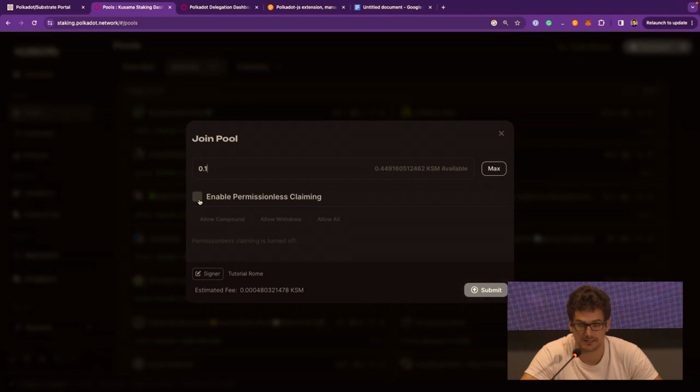This is not like robbing you or stuff like that. This is permissionless claiming. It means that anybody can claim the rewards for you, and you don't need to care about it. You can appoint someone that you know or whatever. Here, I don't do any permissionless claiming right now. It's just for this tutorial.